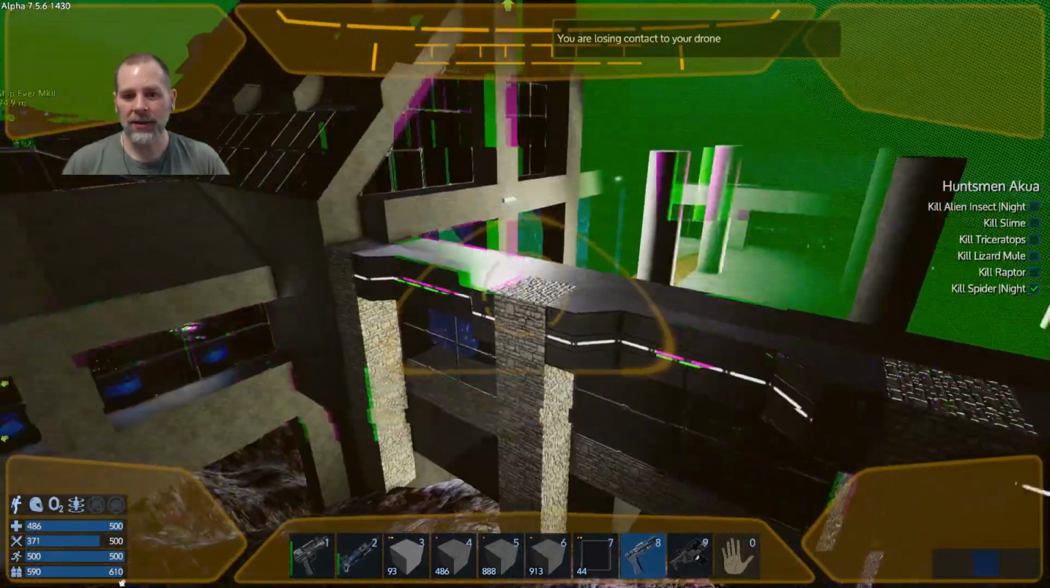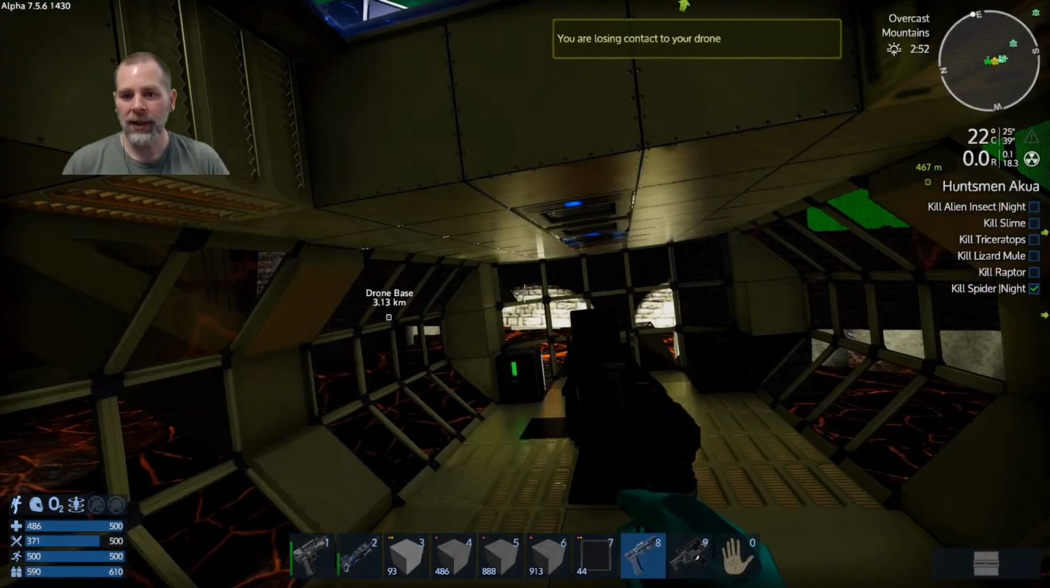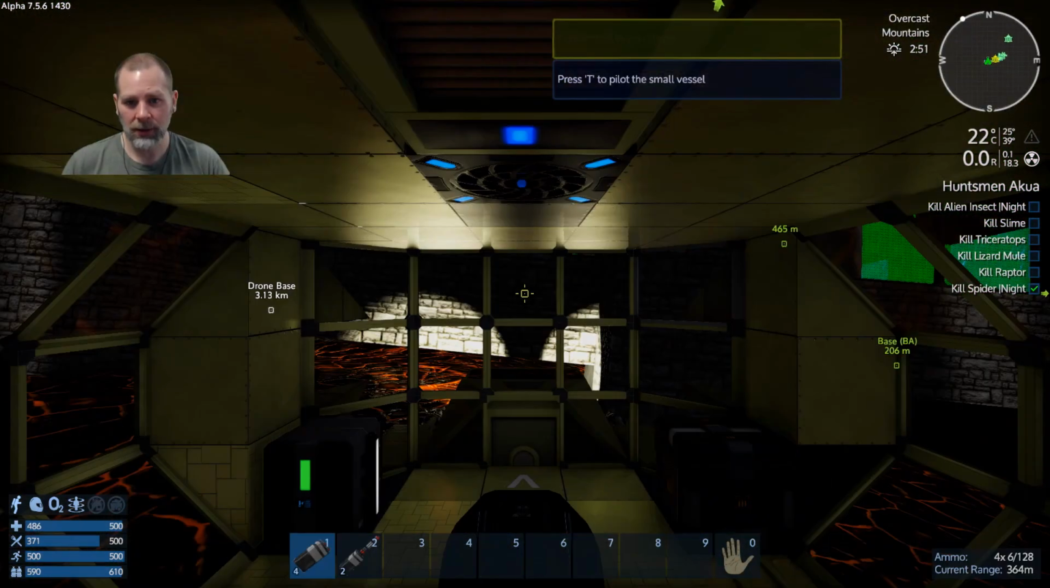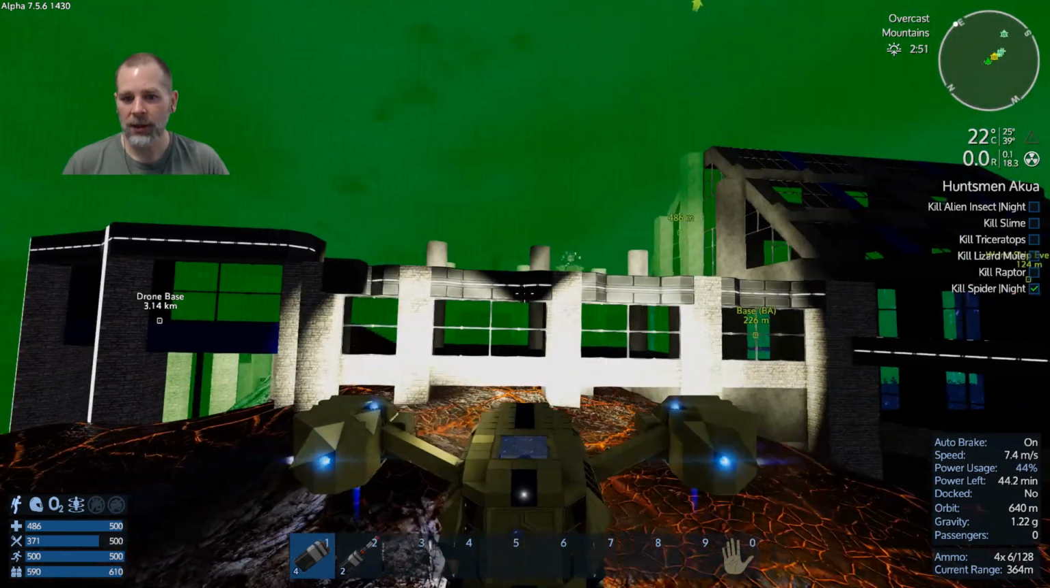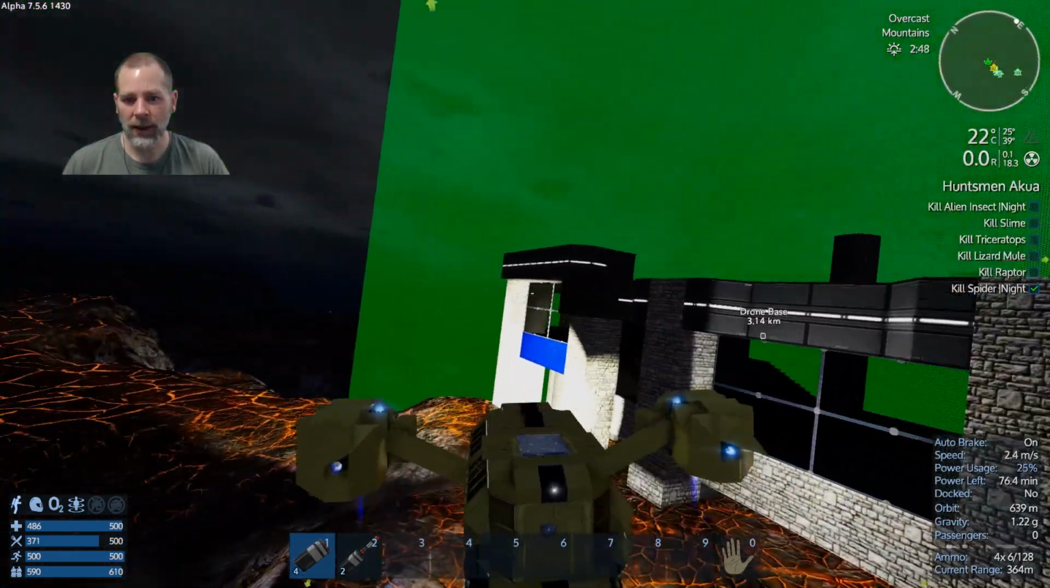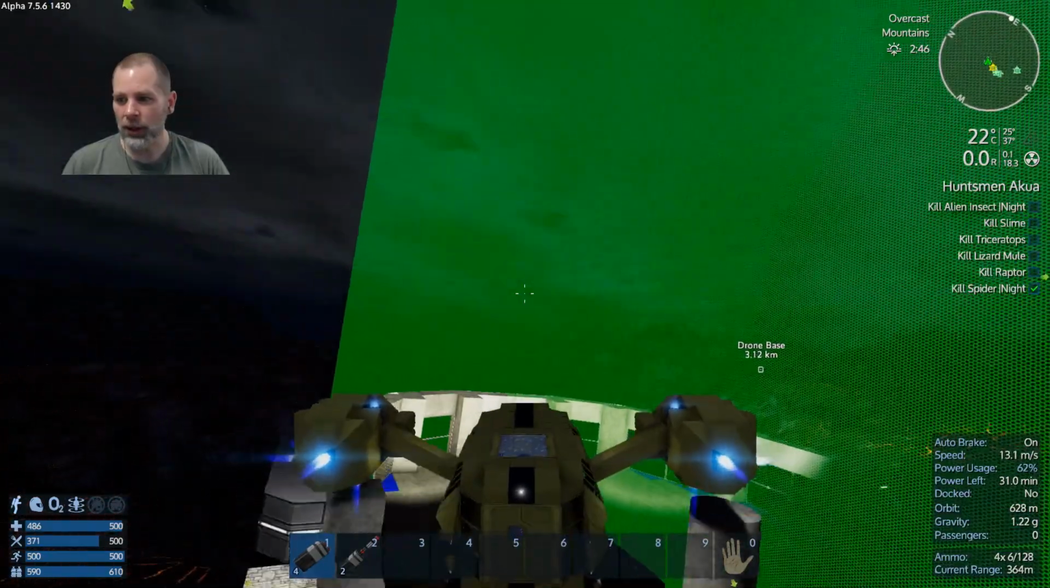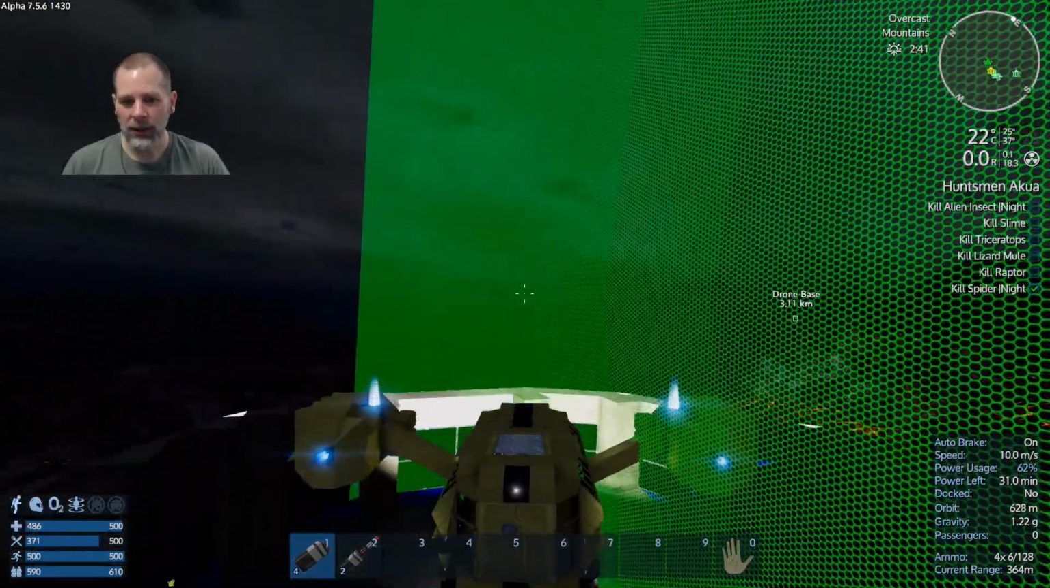So that is up there. And let's see. Let's get in our ship here. See how it looks on this side. Yeah, that looks pretty cool. I do need to take out that block there. That extra block. But I think we've got the idea.